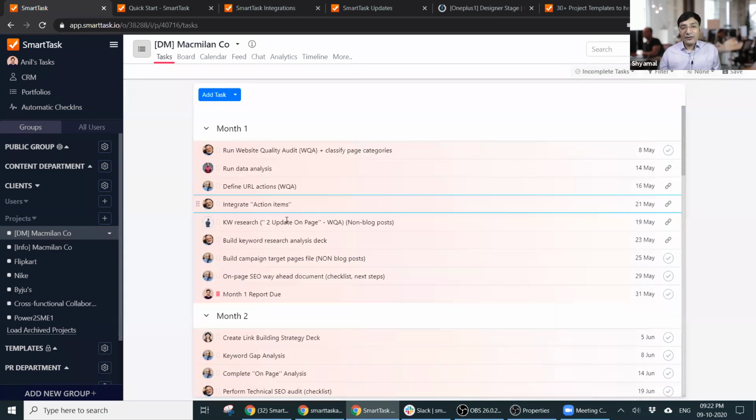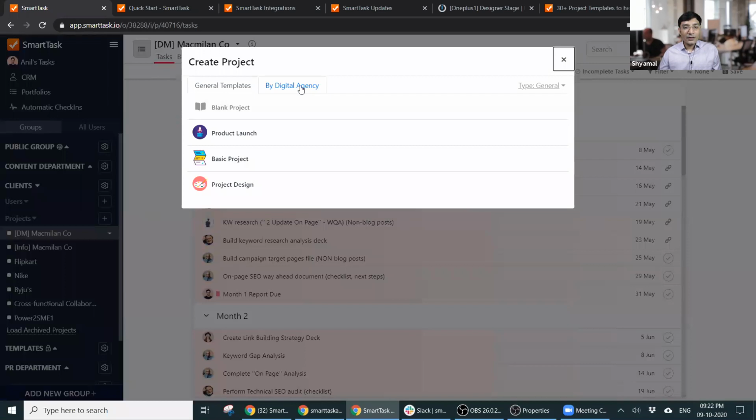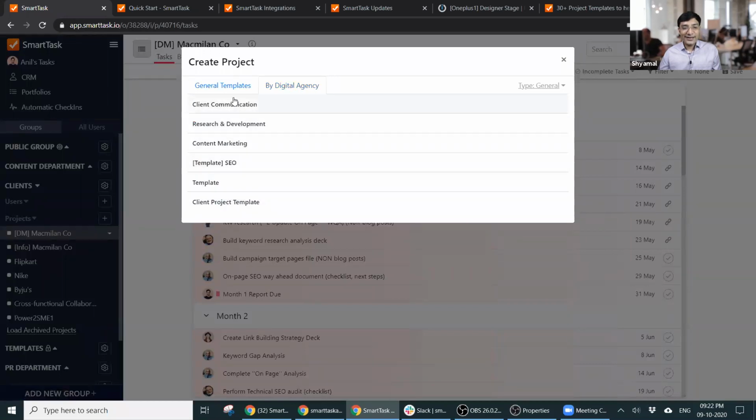So you can create such kinds of templates and then save it as a template. And then you just click on the plus button and go to your templates list. There are extensive templates you can save for your organization, and then you can duplicate from it.